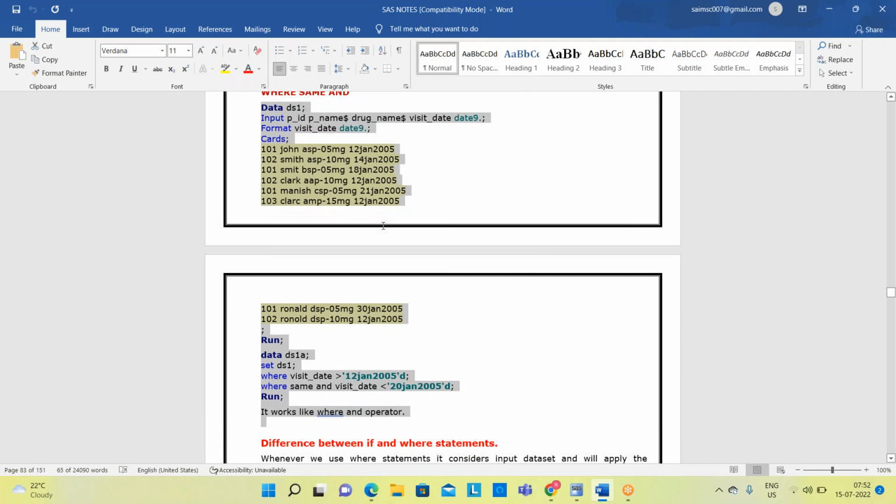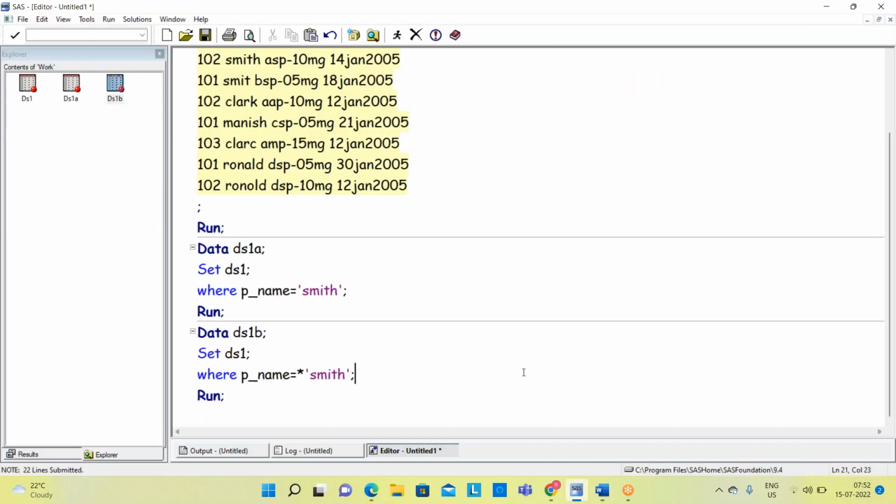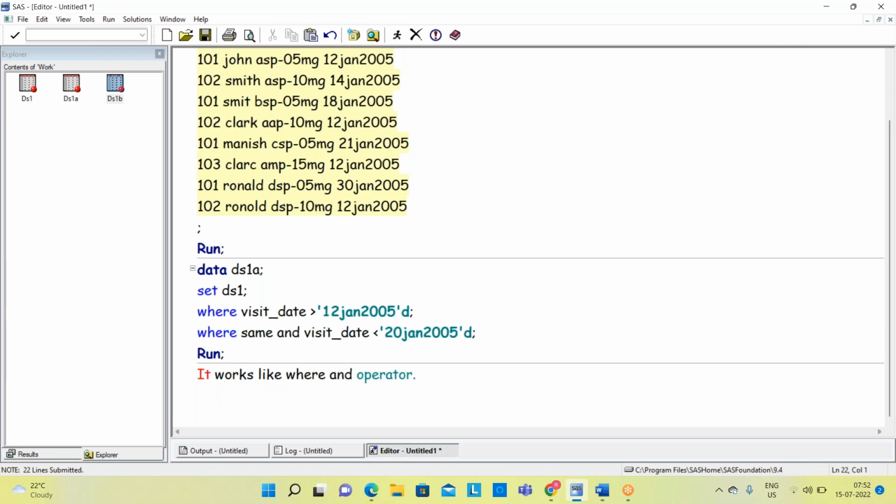Now, where same and operator. Whenever you are writing two separate where statements, your second where statement will override the first where statement. This is a point to be noted. Okay, your second where statement will override first where statement.